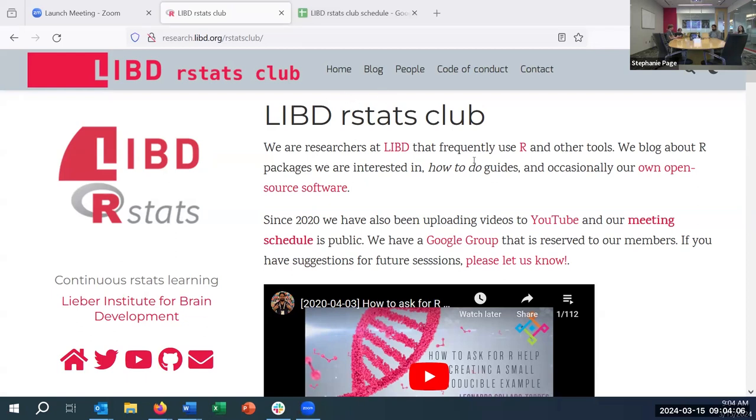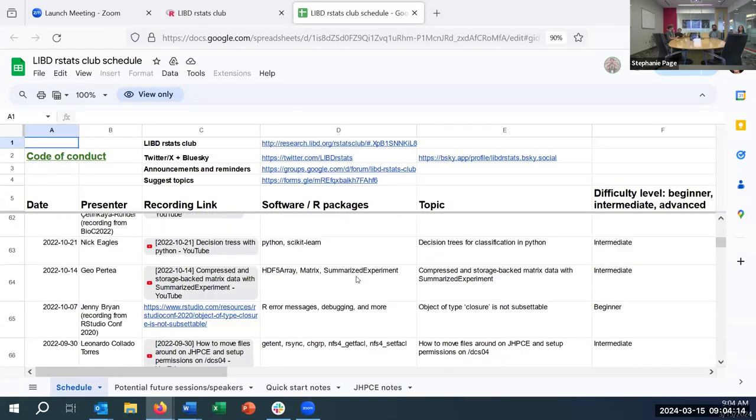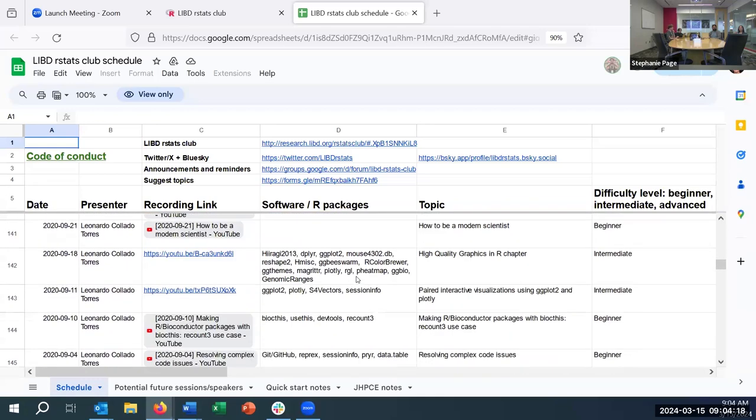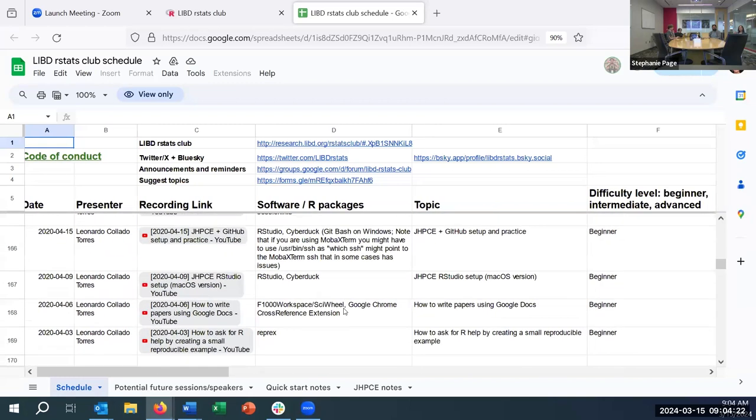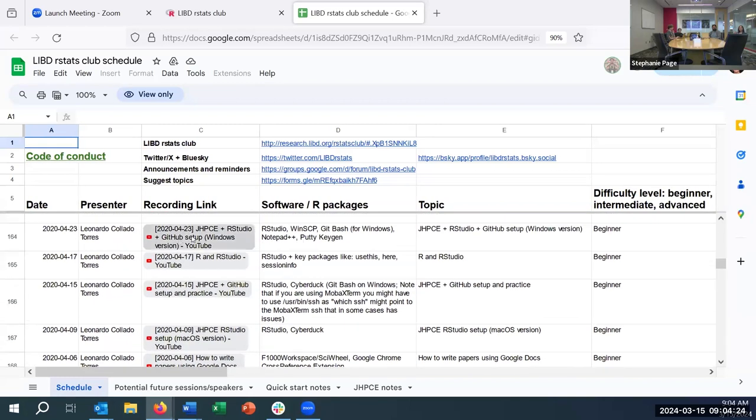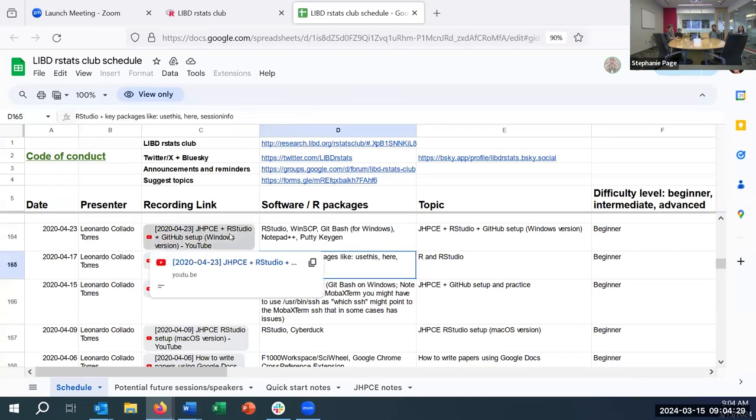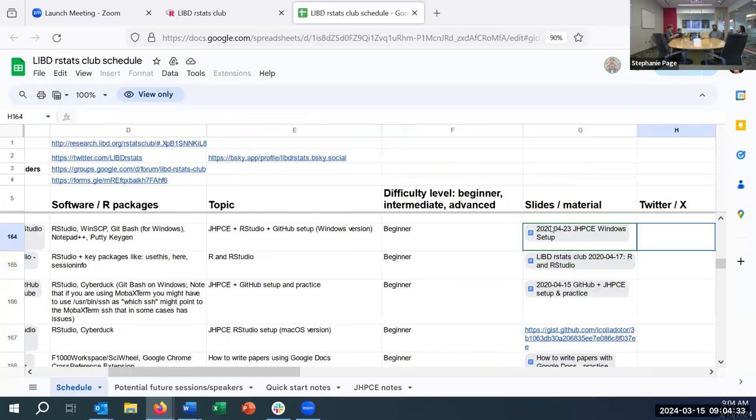RSS club, we're going to install everything we need on a Windows computer. If we look at the schedule, one of the first, I think, 5 videos back in 2020 was about how to do all your setup on Windows. But that video is actually a little over 3 hours long, about 3 hours, 11 minutes, so we need a shorter video for it.